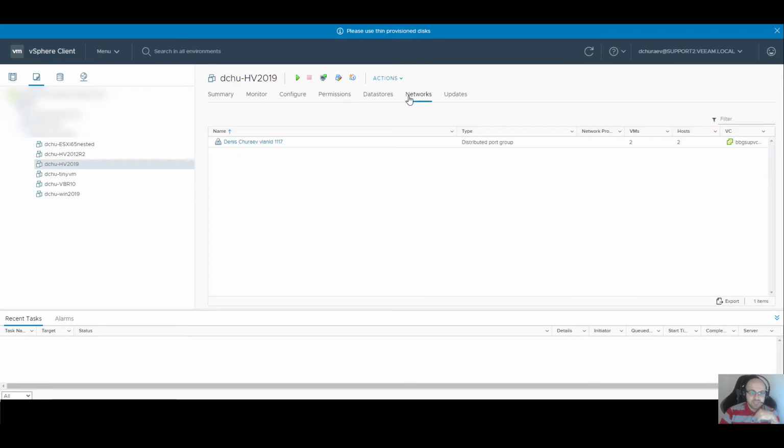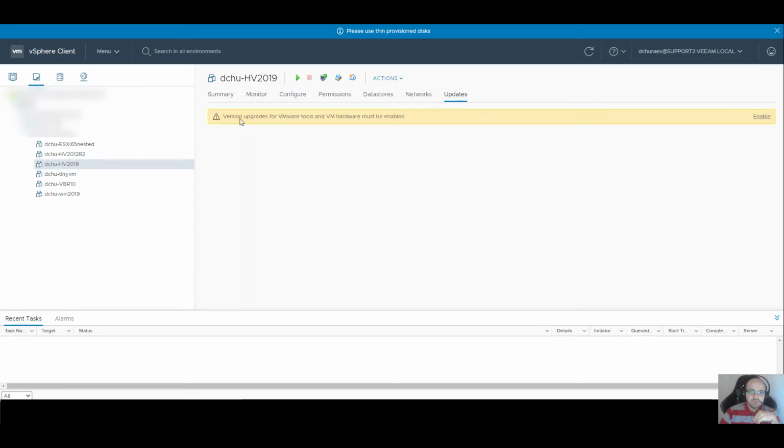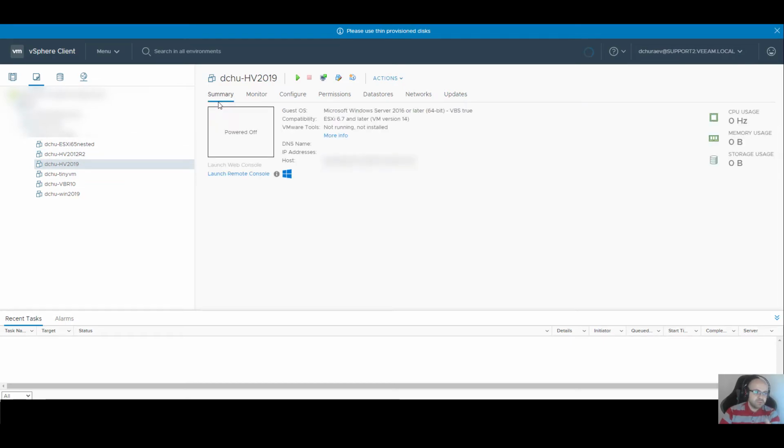And you have networks tab, where you can create and you can connect networks. And it can also show you if there are some missing updates, but that's something that's again provided to you by VMware tools. So let's actually start installing Windows on it.